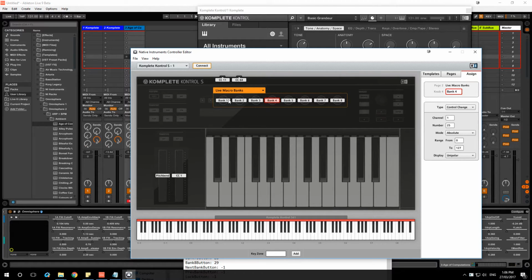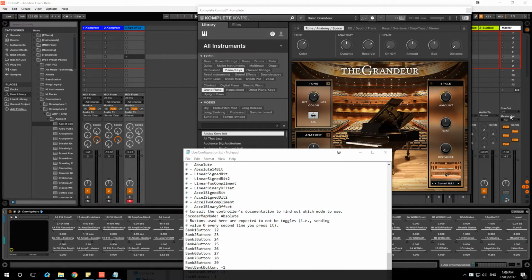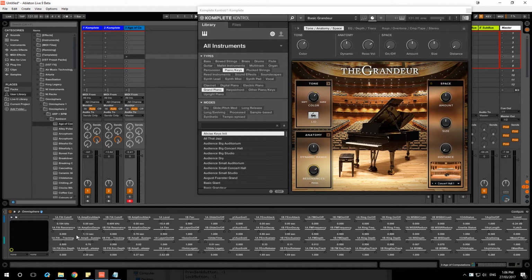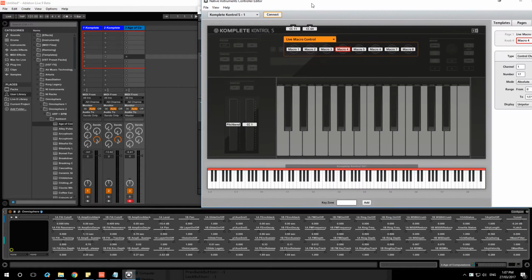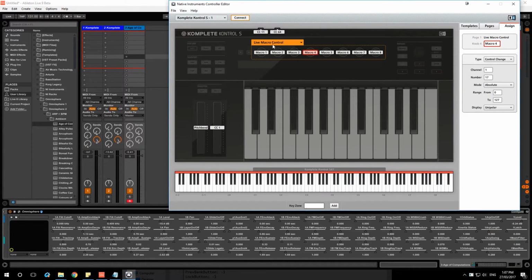So to look at this in practice, if I have a look here, I'm in bank 1 at the moment. So bank 1, I shift encoder number 1 and my cutoff moves here. Now if I switch my keyboard to page 2, so if I pop this up over here, you'll see that when I switch to page 2, it goes to page 2.